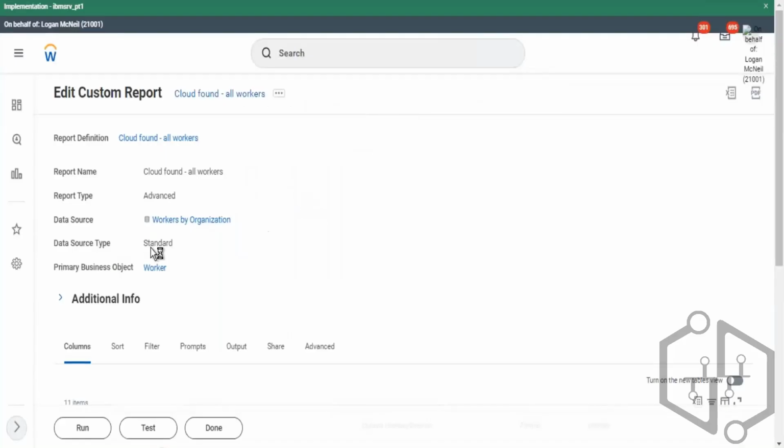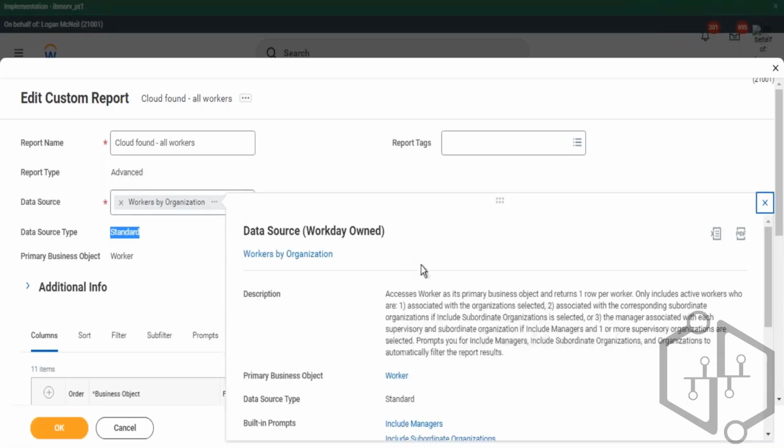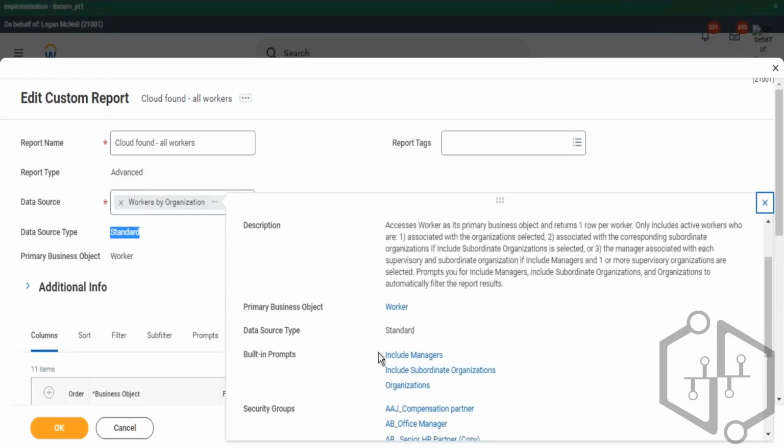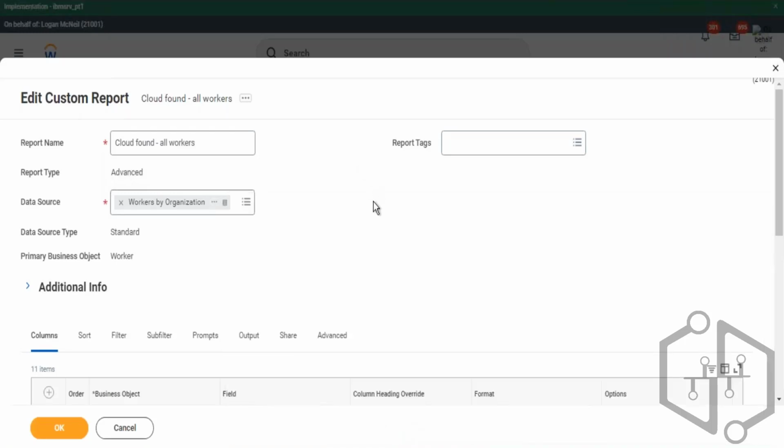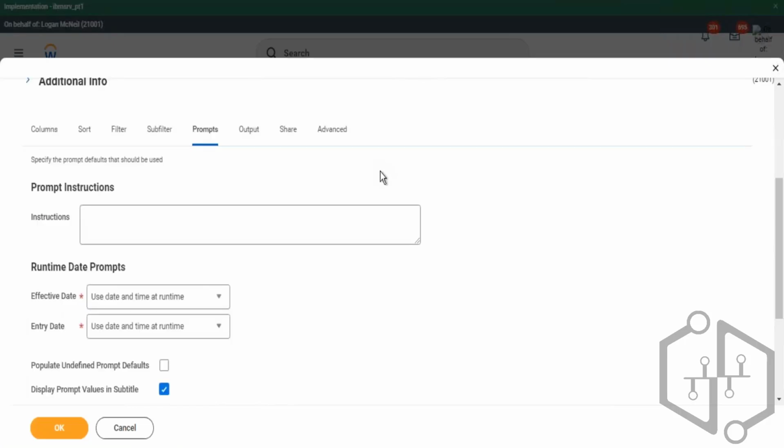So where are these prompts coming from? These prompts are coming directly from the data source. Some data sources come with inbuilt or built-in prompts. If you go to the data source description, it will tell you that this data source once again comes with these three built-in prompts, right? Because these are built-in prompts, I cannot delete them. I cannot change them. The only option that I have is I can manage them.